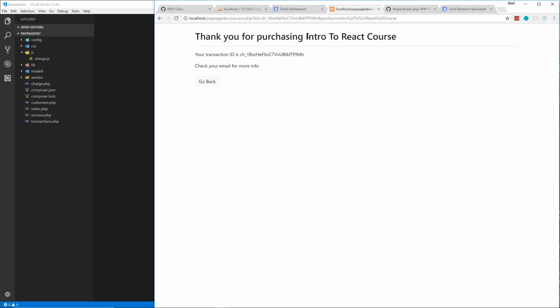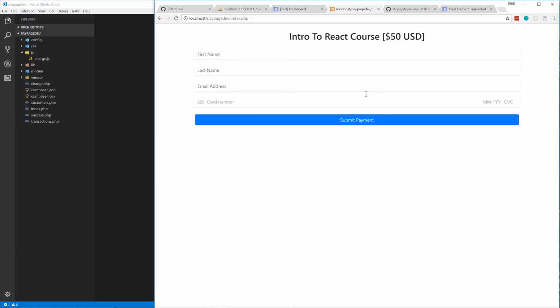it'll say, thank you for purchasing whatever the product is, give us our transaction ID, and tell us to check our email for more info. And Stripe actually sends like an invoice to your email showing you that you paid for it. And then we can just go back to the form.